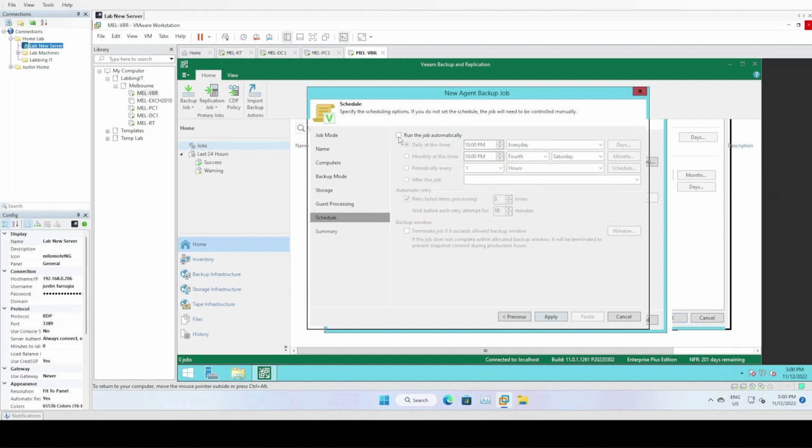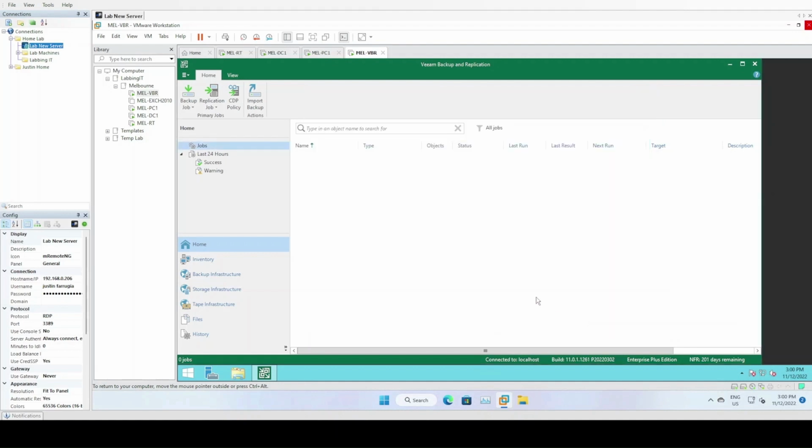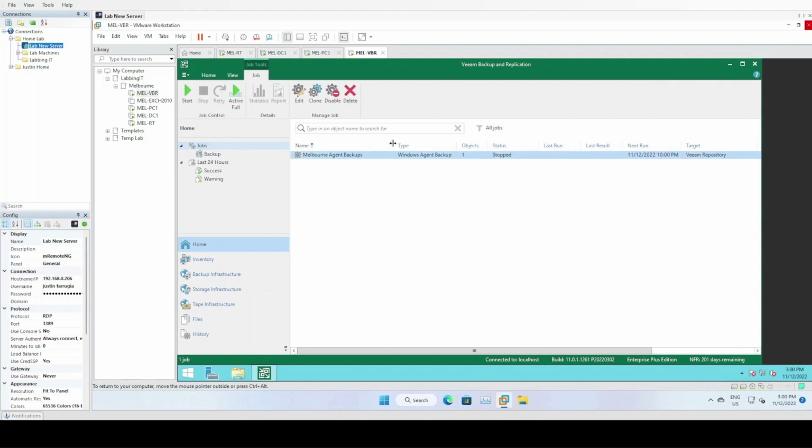And then it's just the self-explanatory schedule. Let's do 10 p.m. every day, and done. Finish. So here we have our first backup job scheduled for tonight at 10 p.m. What I might do is maybe kick it off now anyways.